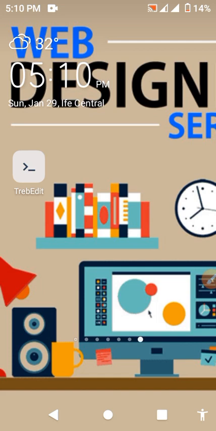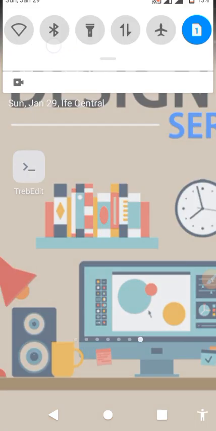So the app we're going to be using is Treb Edit. That's for Android users. Then for iPhone users, use the Coda app, Coda code editor. Then for PC users, you can use the Visual Studio Code editor. Okay, so you can download all those apps, then get started to code. On this app, I'm going to be using Treb Edit.